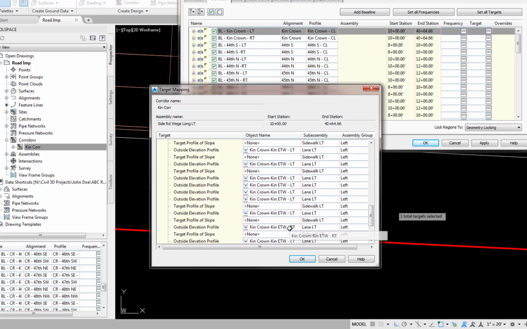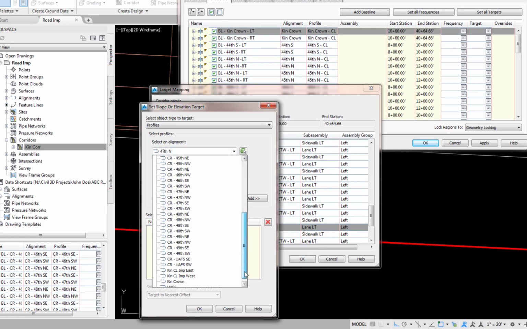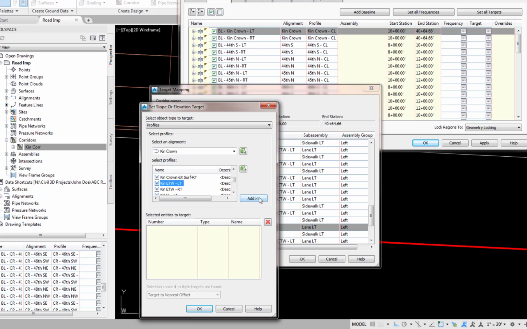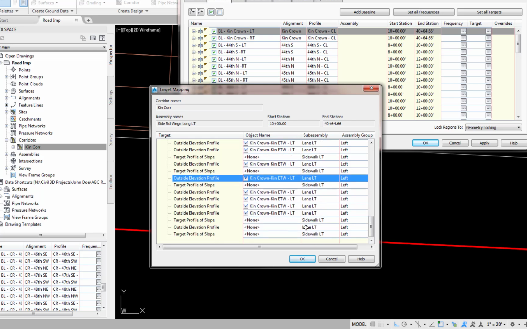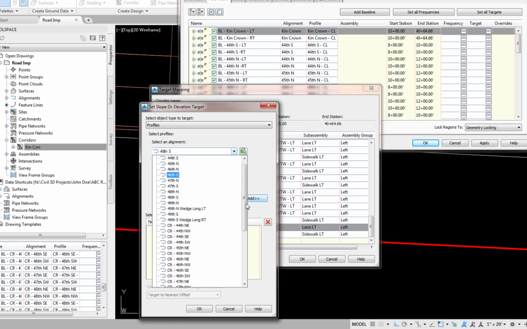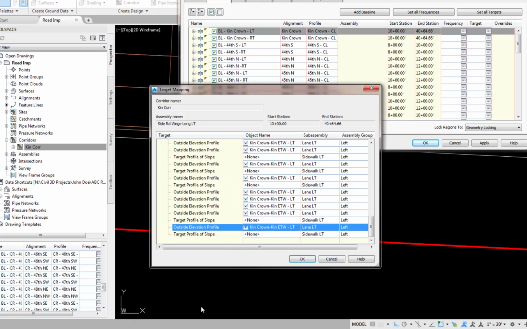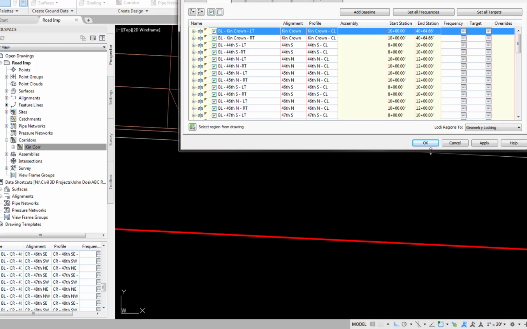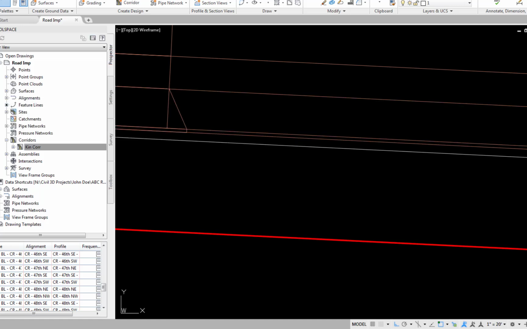There's a right instead of a left. Pick the target, delete. OK. Pick none. Select Ken crown. ETW left, add. OK. 2 individual, 4 in a group. Missed another one. None. Ken crown. ETW left, add. OK. OK. OK. Rebuild corridor. Action, clear all events. Close Panorama.